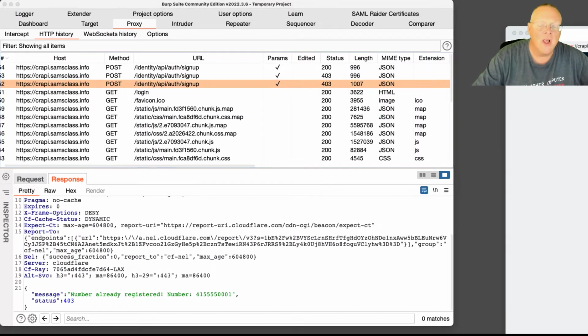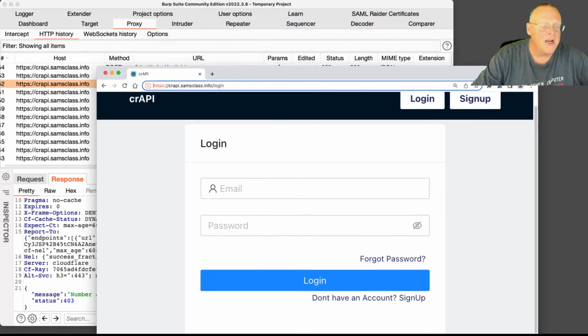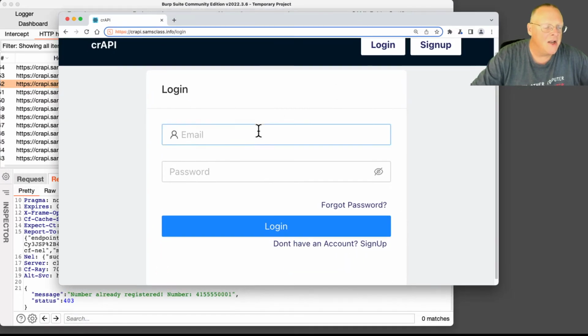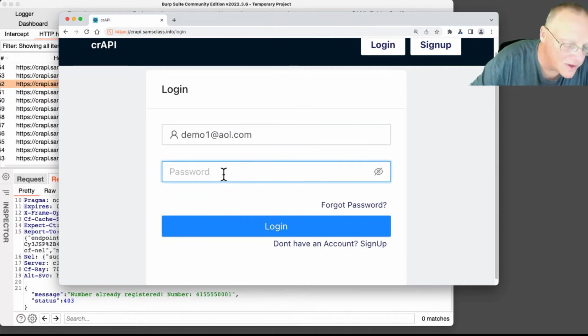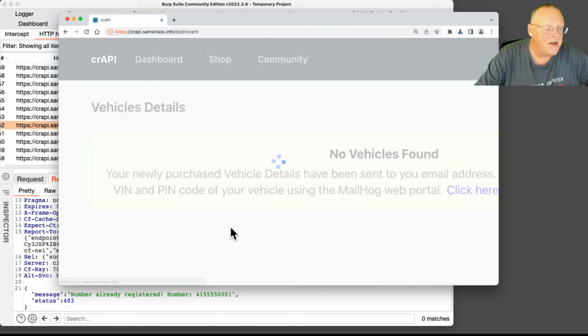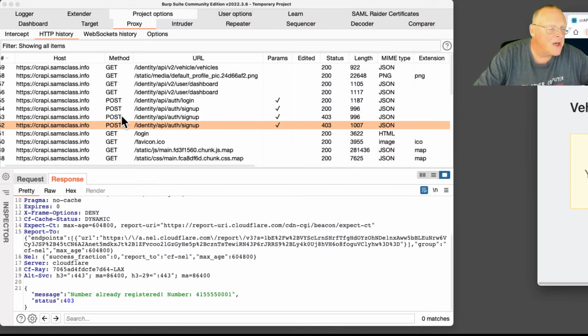So let's go to the browser that came with Burp. Let me shrink it down. This is a little ridiculous. Okay, and let's log in. I think it was demo 1 at AOL.com and a password. All right, so I log in. Now I'm in. Okay, now I go look in Burp.